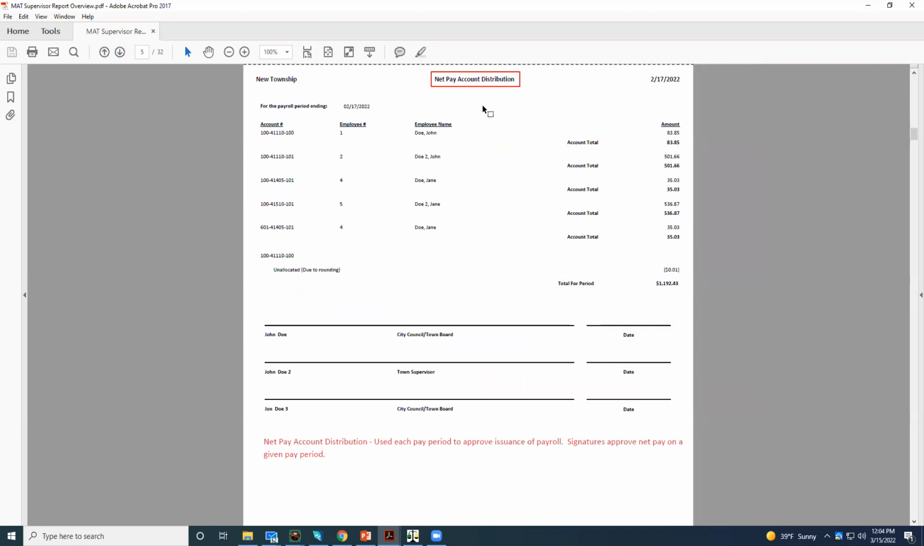Next, we have the net pay account distribution. So this is for each pay period and approves the issuance of the payroll. So basically signing here approves the payroll for that pay period. Just as you have to approve all claims, they get posted to disbursements upon approval from the board or supervisors. Payroll too also gets posted to disbursements, so it also should be approved by signature. So just signing here just approves the payroll, and then you can go ahead, post it to disbursements, everything's approved, and one can move forward.